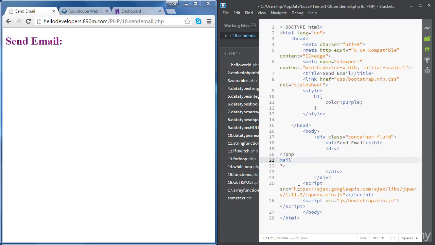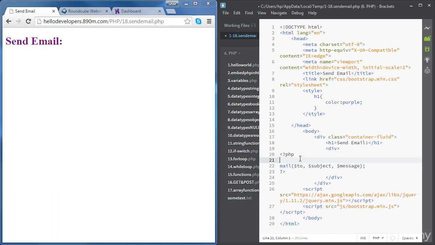So let's build a simple example. We're going to put a few parameters inside our function, so we're going to define a few variables. The first one, the receiver, we're going to call it to, then the subject, we're going to call it subject, and then the message, I'm going to call it message. So let's set these variables.